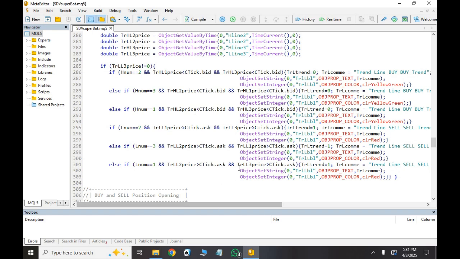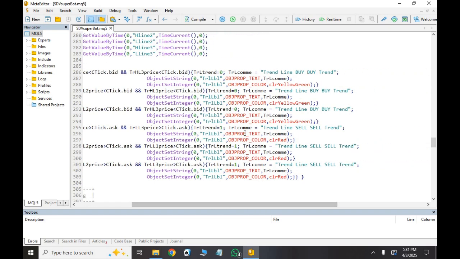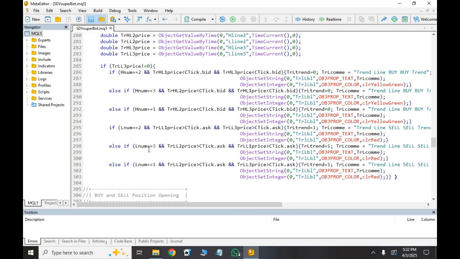That means a sell trend: the trend line breaks and price goes down. Then the trend line trend is 1 for sell orders. The trend line shows the sell trend in red color in the label box. So the line numbers are 3, 2 and 1. When the line number is 1, we check low line 2 and low line 3.